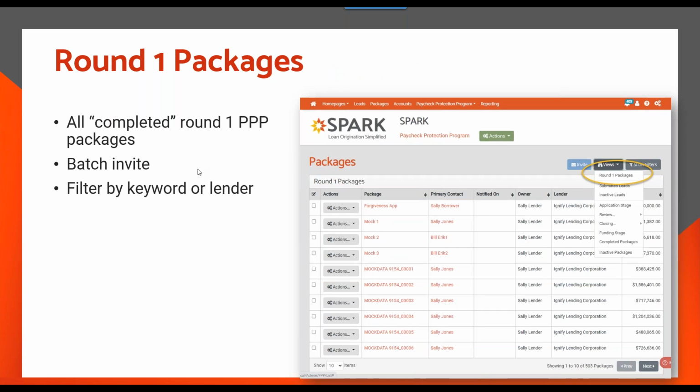So round one packages, again, those are all completed round one packages. We'll support a batch invite for repeat borrowers. It supports the standard filters of a keyword and a lender.